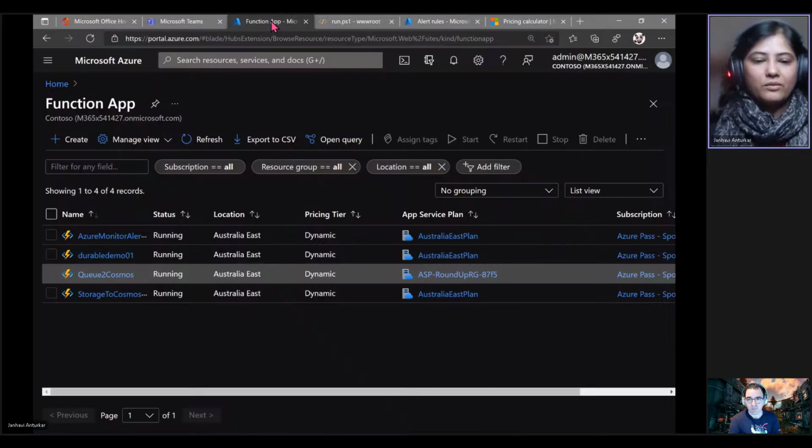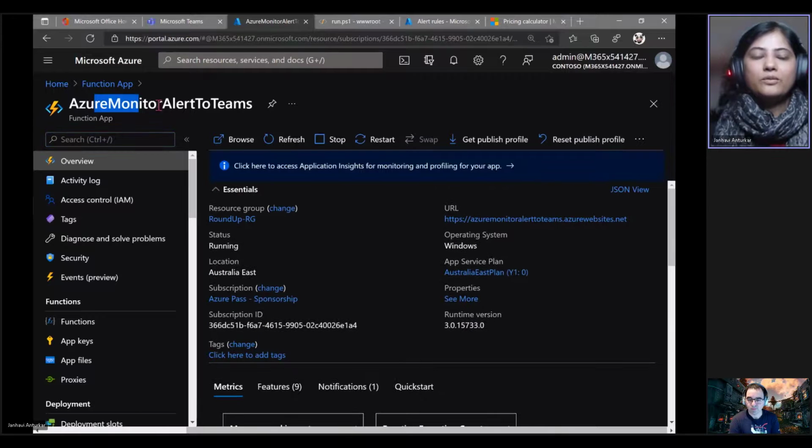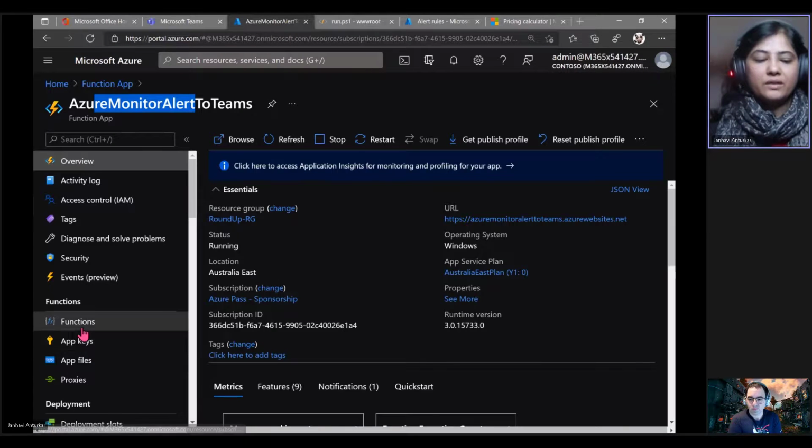So I'm just going to go to this function apps, and this is my function, which is going to send the alerts from Azure Monitor to Teams. Now, a lot of companies have got Teams and their support teams might be using Teams there. They might have the team like this, and let's say they want to get alerts in the team, so the support team gets notified that something happened and they can start the triage from here itself, right? So for that, I have created this function.